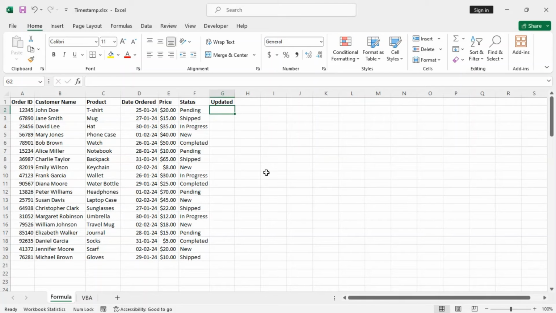Hello everyone, in this tutorial I will show you how to insert timestamps in Excel. So let's get started. Suppose you need to insert the timestamps in the updated column whenever the status column gets updated. Okay, so first we need to open the Excel options window.